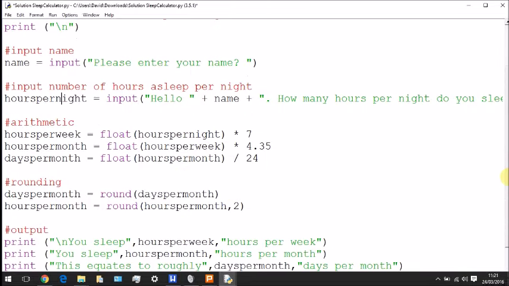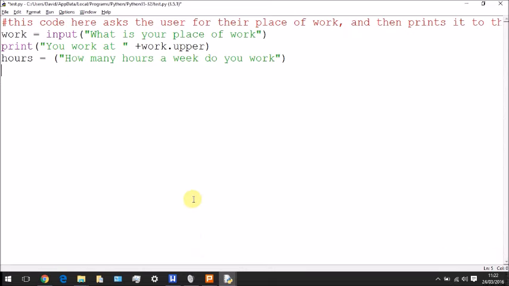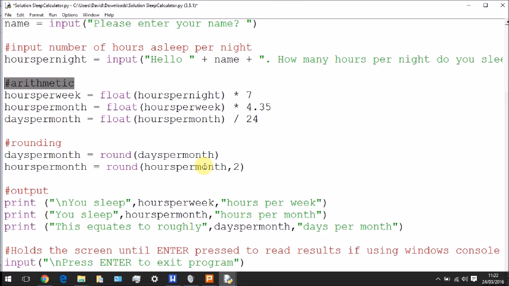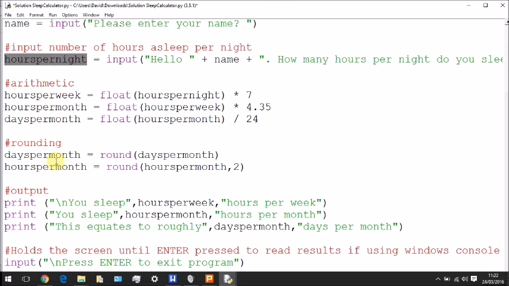Now this is actually making use of these. So this is a bit of arithmetic. We looked at arithmetic doing it in the shell, just doing like 3 plus 3, 10 plus 10. However, this actually shows you how it can be used, and it's making 3 new variables from this one. So from this variable where it asks the user how many hours per night they sleep, it works out using arithmetic the amount of hours per week, the amount of hours per month, and the days per month.